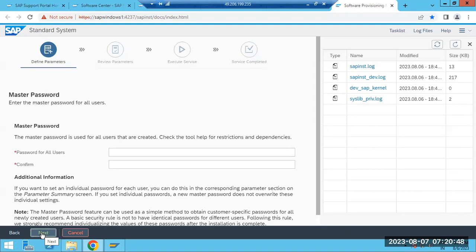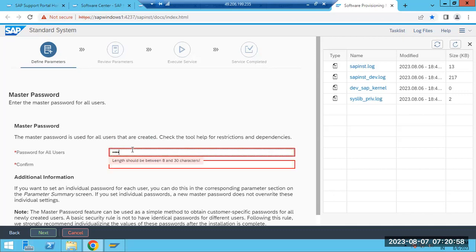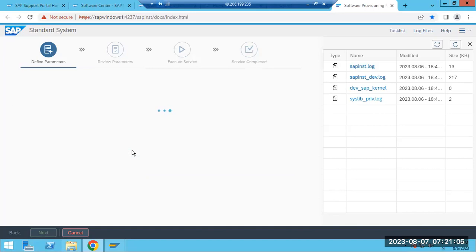Right here, it is asking the password for all users. So there are some master users that will be created during the installation. Those users we are giving the passwords here. So I'm setting the password here. You can see here, I set the password. I clicked on the next button.